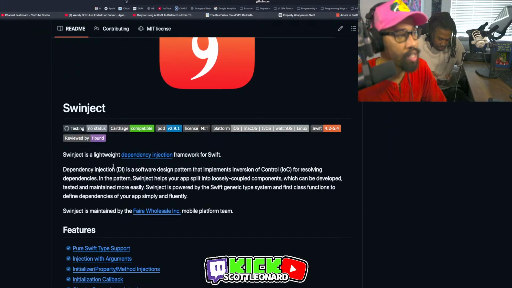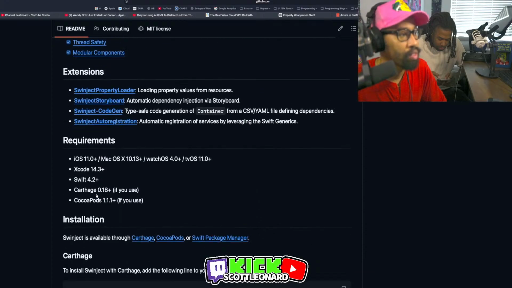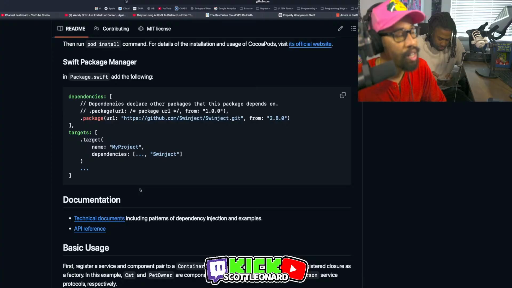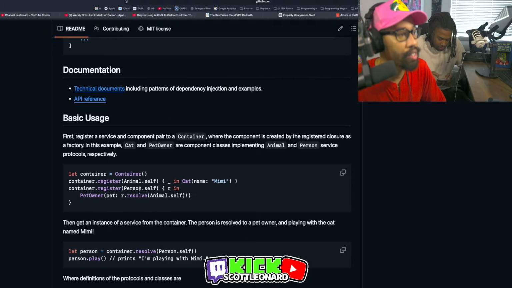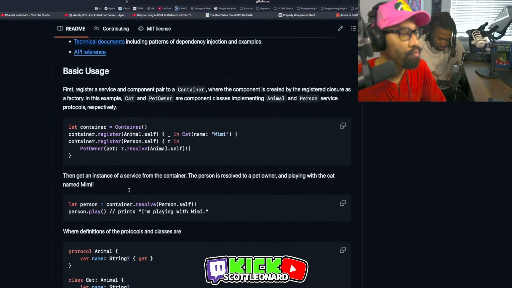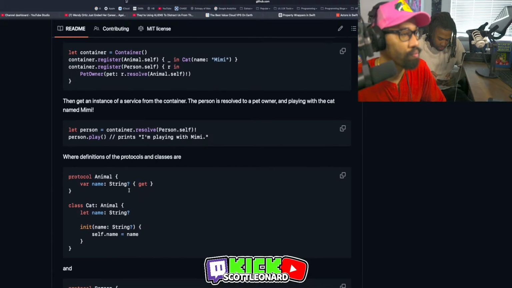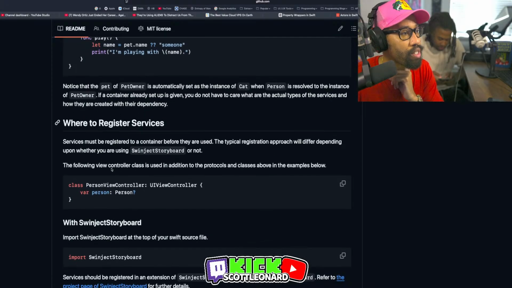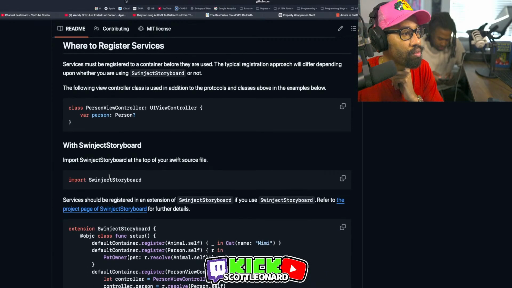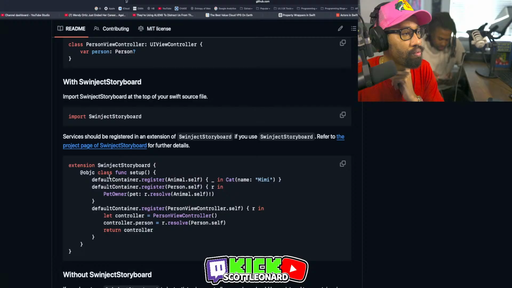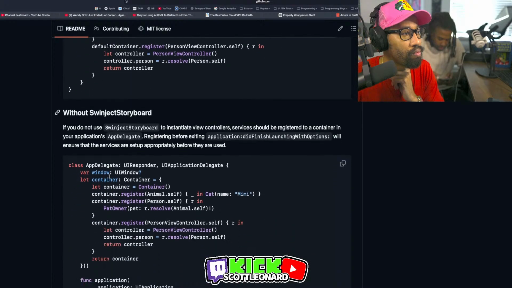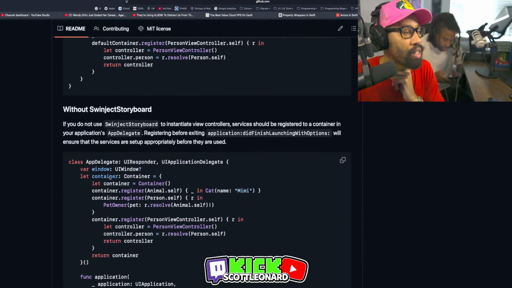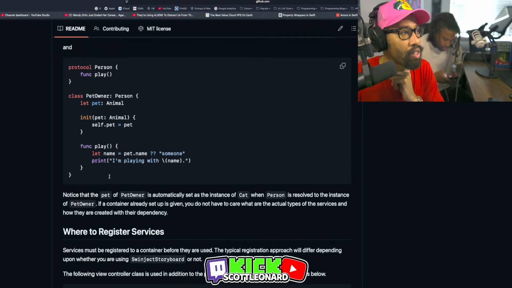So Swinject is going to say the same thing I read earlier. Let's just find the examples. I don't really need to read all of this because I have used this in the past. I just need to find where they have the explanation, where they register the services. I don't want to use the storyboards, play around, and so on. Okay, so just looking at this.